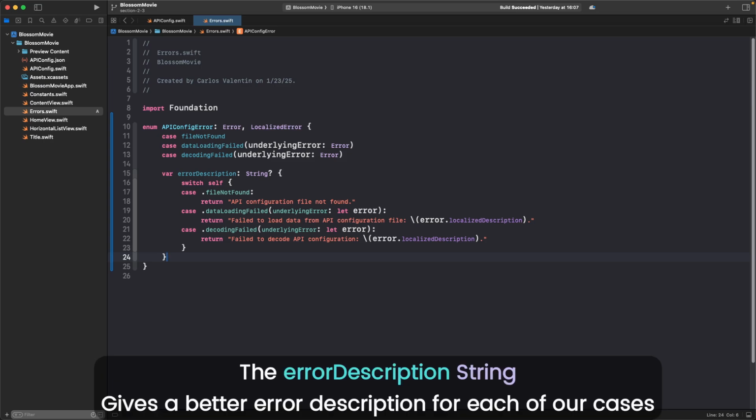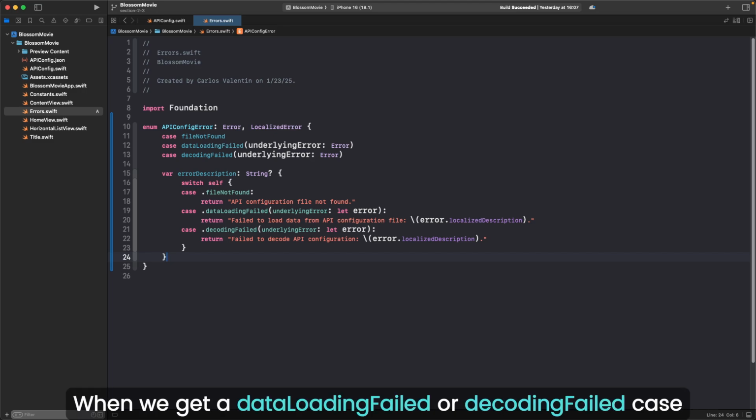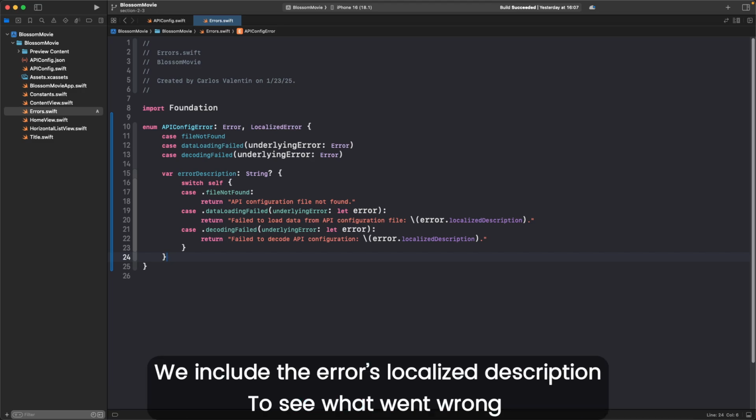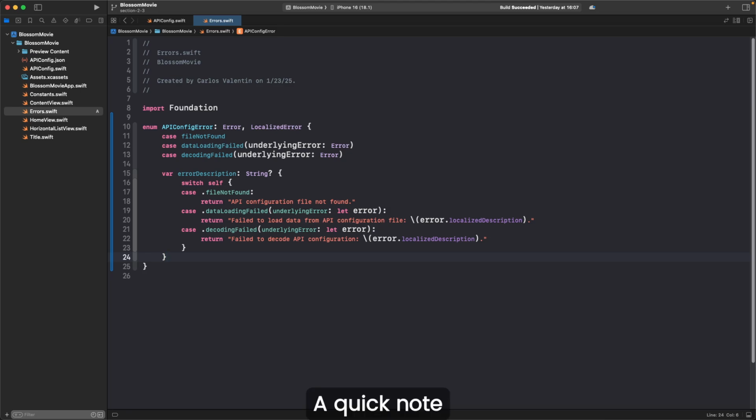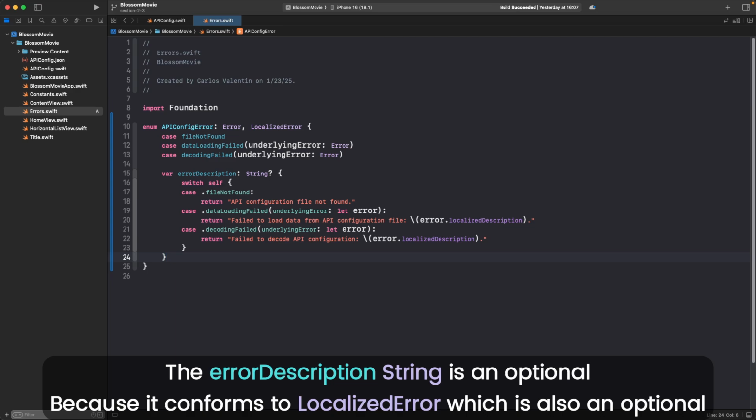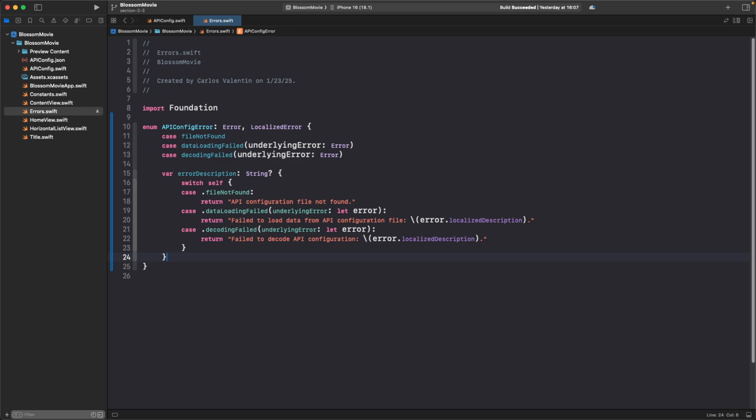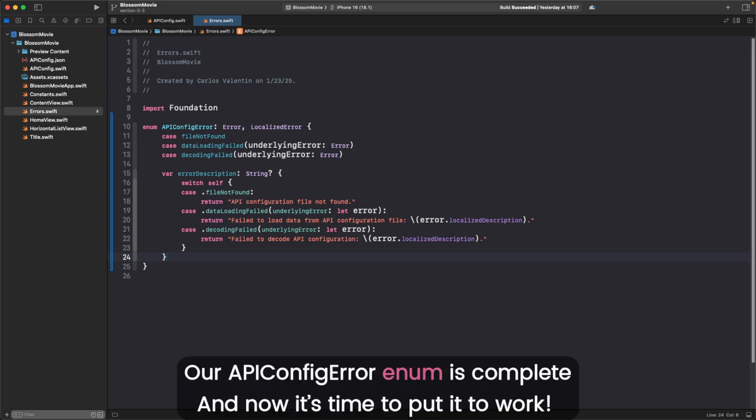The errorDescription string gives a better error description for each of our cases. When we get a dataLoadingFailed or decodingFailed case, we include the error's localized description to see what went wrong. A quick note, the errorDescription string is an optional because it conforms to LocalizedError, which is also an optional. Our APIConfigError enum is complete, and now it's time to put it to work.